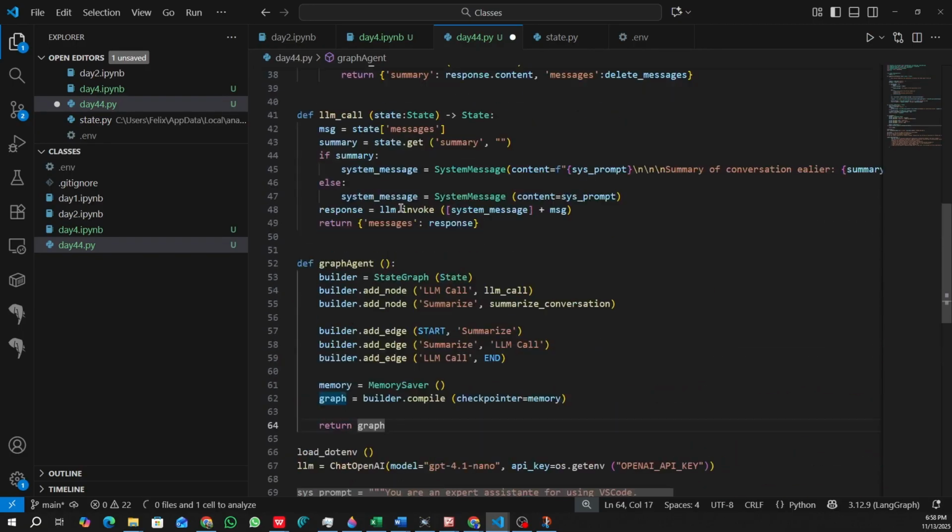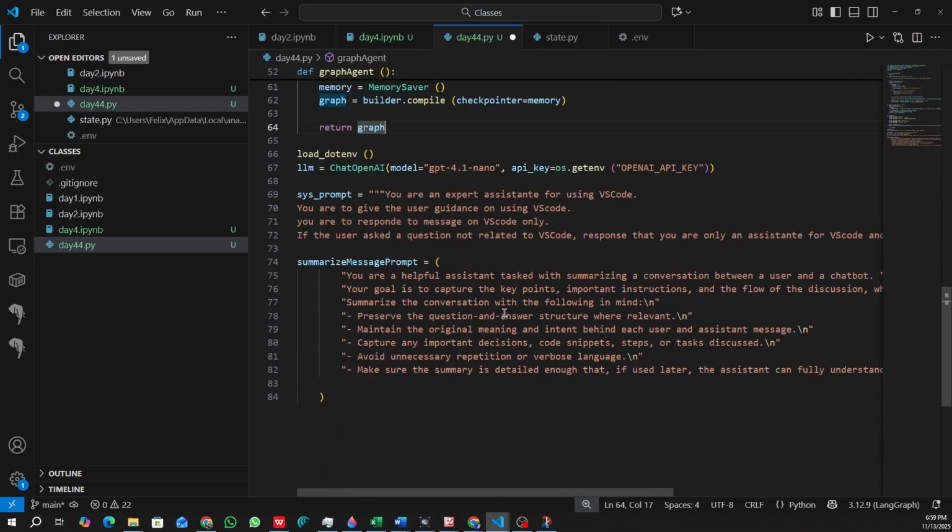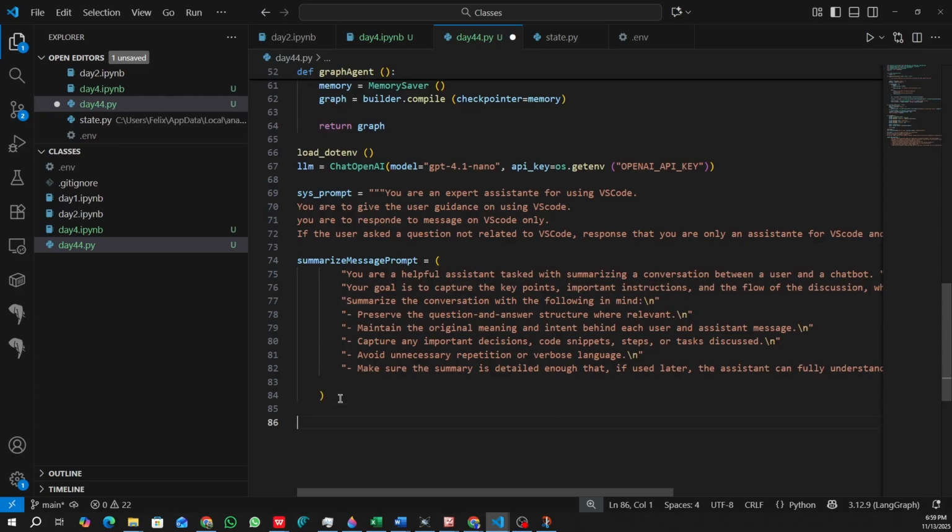Then what I might need to do here now, which is also very easy, is to create an instance of this very graph. So how do I create an instance of this very graph? I can just say graph is equal to graph agent.